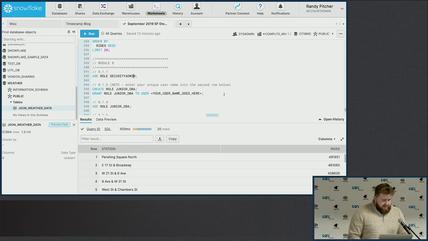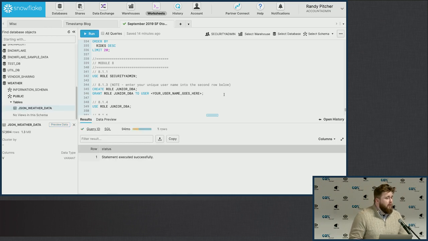Okay, so module 8, let's use security admin. We've been in sysadmin land so far. And let's create a role. Again, this is really similar to a group. And we're going to call it junior DBA.